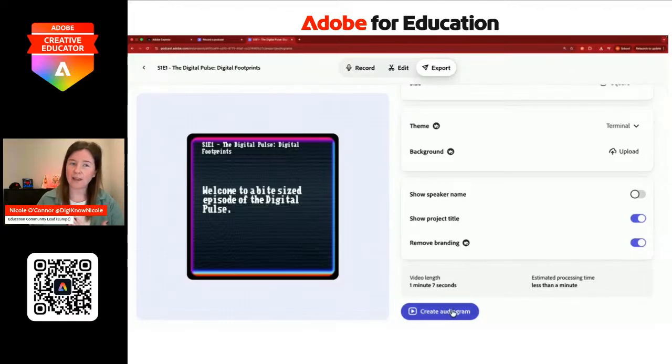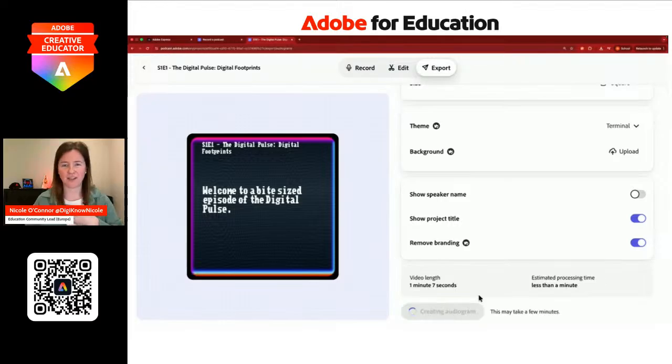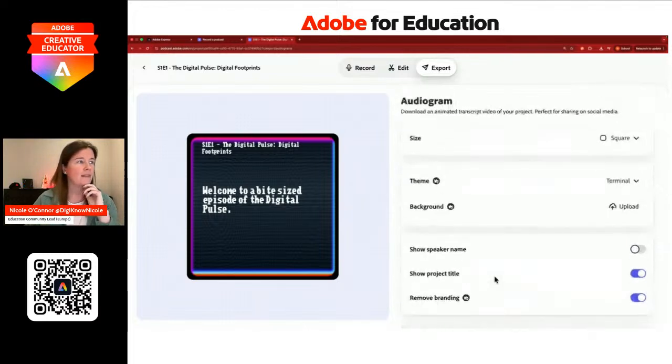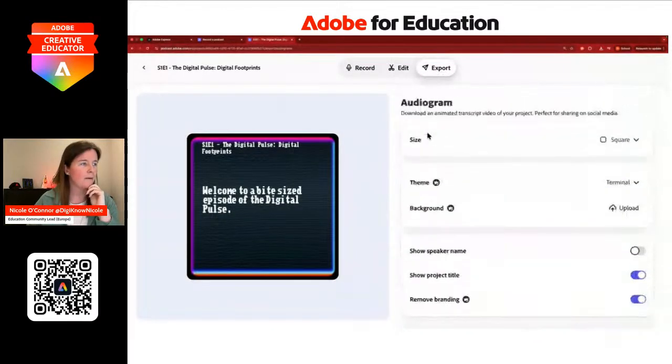So I think that's quite good for that instant gratification where I'm like, how long will it take to make this? I really want to know. That's all it'll take. So as it says, this may take a few minutes. Whilst you're waiting for that to download, let's go have a little look at some of the other export options. I'm pretty sure I can leave that alone.